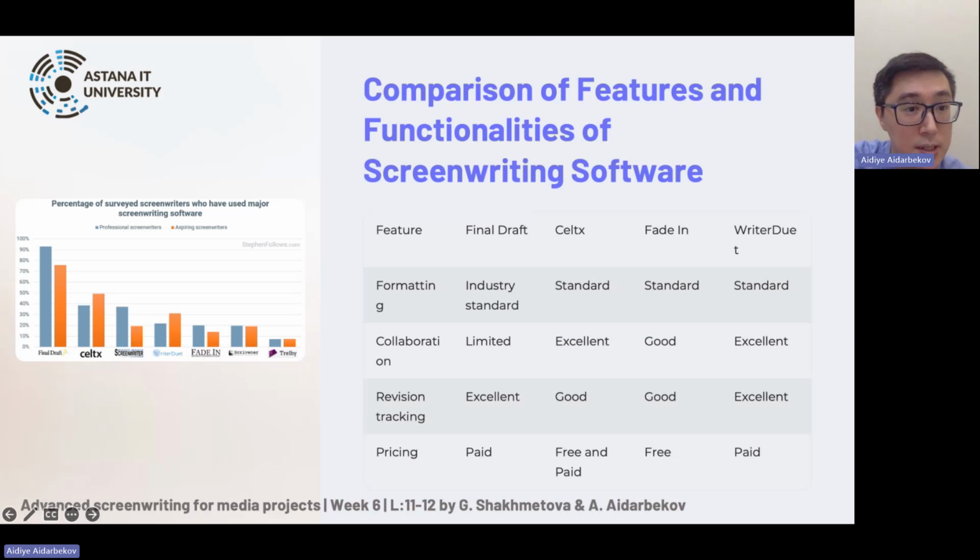But as you can see, statistically, mostly professionals and professional screenwriters and even aspiring screenwriters are using Final Draft and Celtx. But statistically, Final Draft is the number one application for screenwriters. And Kitsnalyst, which we're discussing and in which we will work, is mostly known in Russian-speaking and CIS countries. It's widely used there, but not yet worldwide.